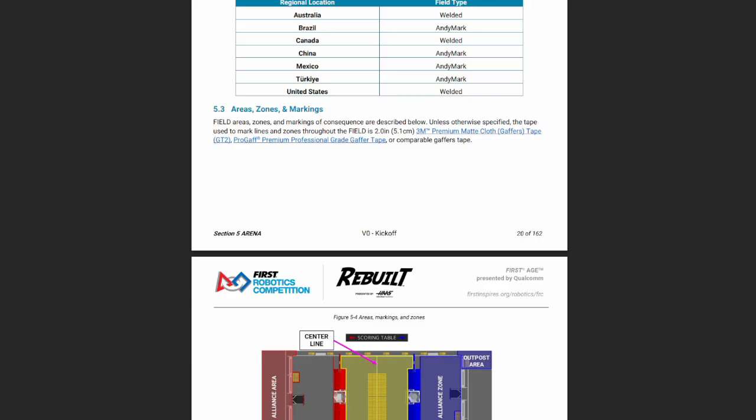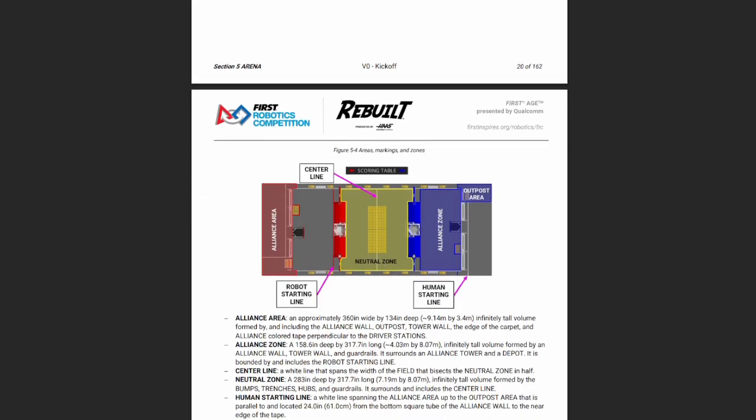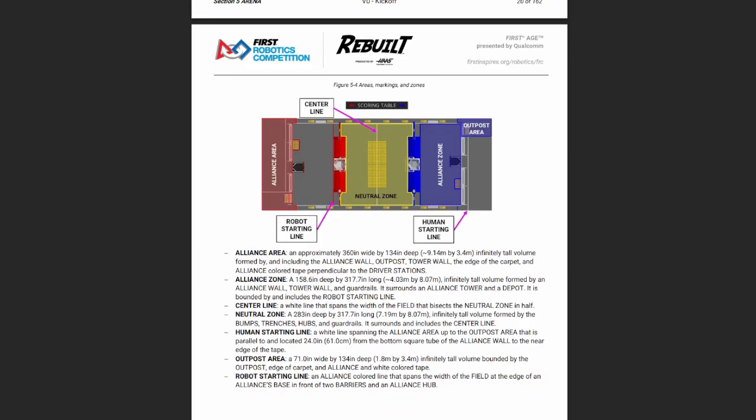5.3 Areas, zones, and markings. Field areas, zones, and markings of consequence are described below. Unless otherwise specified, the tape used to mark lines and zones throughout the field is 2-inch 3M Premium Matte Cloth Gaffer's Tape, GT2, ProGaff Premium Professional Grade Gaffer's Tape, or comparable gaffer's tape. Figure 5-4, Areas, Markings, and Zones. There is the center line, the alliance area, the robot starting line, the outpost area, another alliance, the alliance zone, and the human starting line.